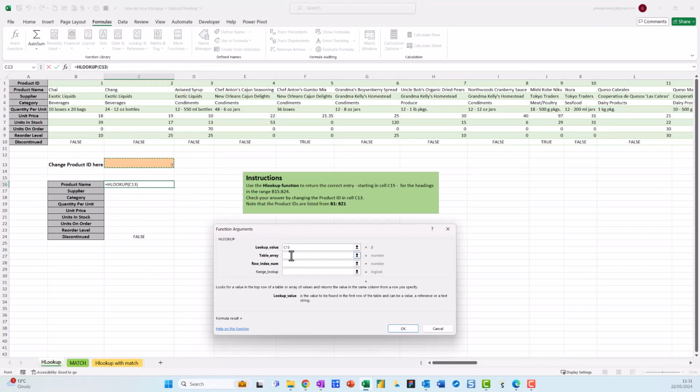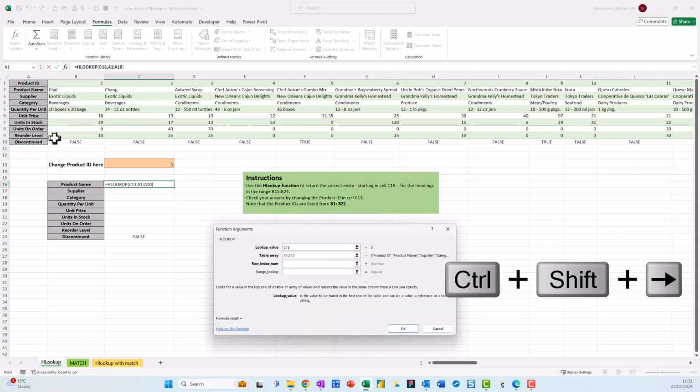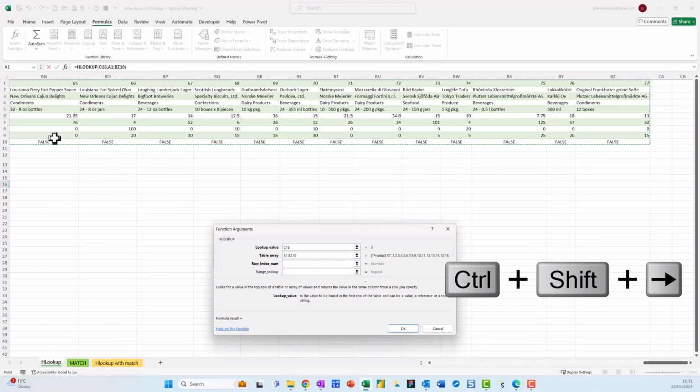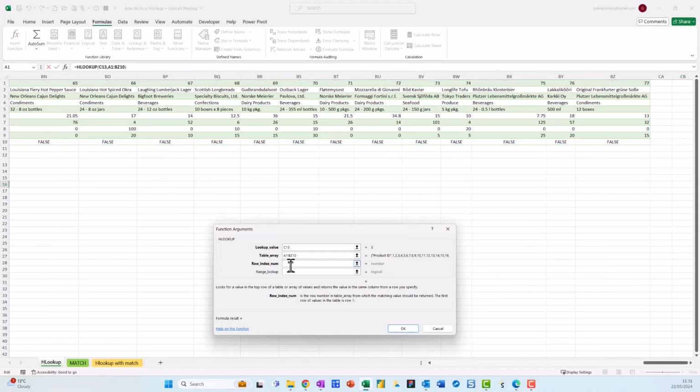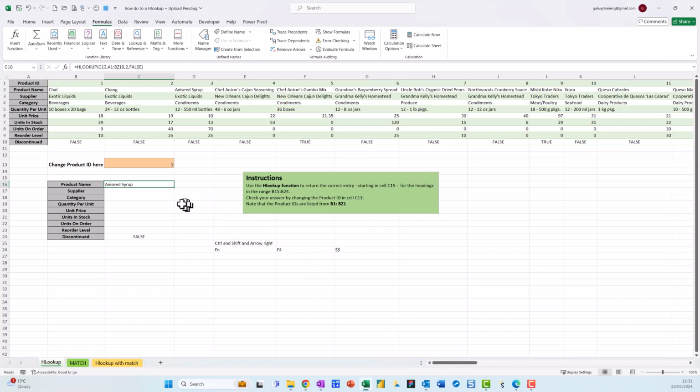I then go down to my table array, and I come over, highlight from down to there, and then I just press Control, Shift, and arrow across to select the entire range. I come back to the row index number, and I'm looking to return the product name. So when I look up here, my product ID is 1, product name is 2, 3. What I'm looking for is the product name. That's the second column. So I just put in 2, and then I put in false, and then I click OK. And that does the first one there, my aniseed syrup.